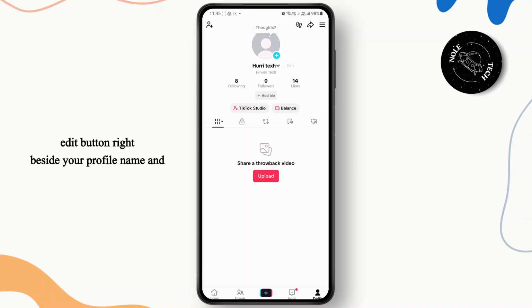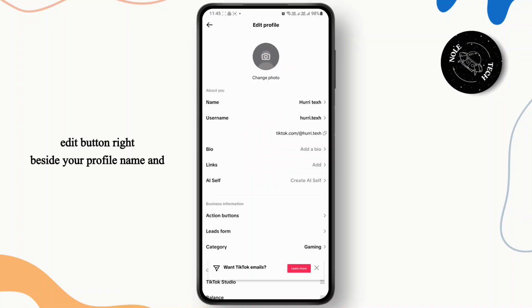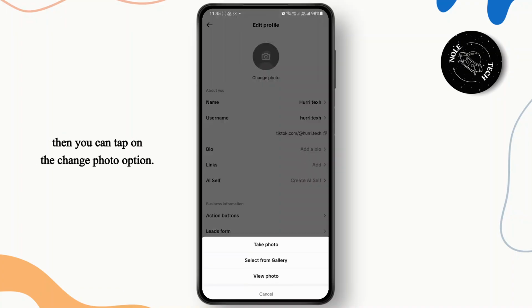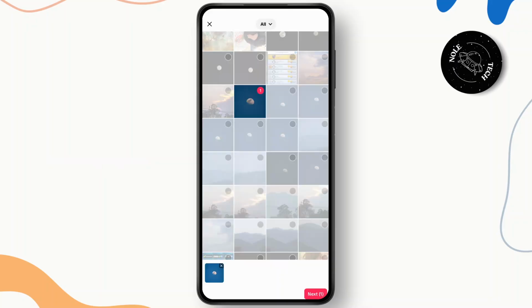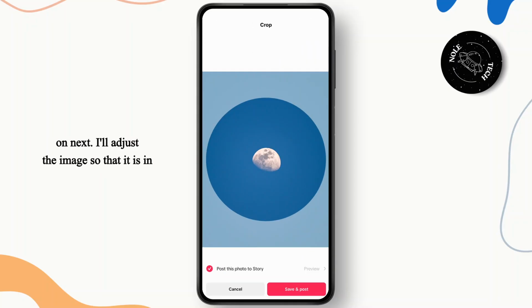So just tap on this edit button right beside your profile name, and then you can tap on the change photo option. You could either take an instant photo or select a picture from your gallery, which I'm going to do. So here I've selected the image. I'm going to tap on next. Adjust the image so that it is in the center of the circle.